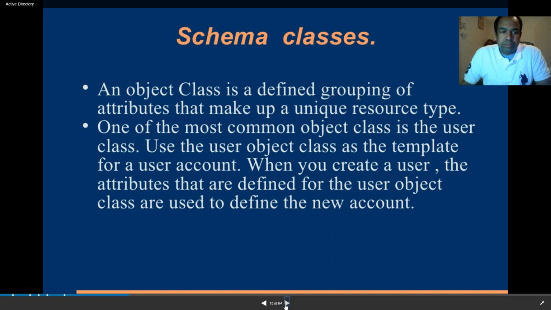Schema classes, same thing. An object class is a defined grouping of attributes that makes up a unique resource type. One of the most common object classes is the user class. Use the user object class as the template for a user account. When you create a user, the attributes that are defined for the user object class are used to define the new account.